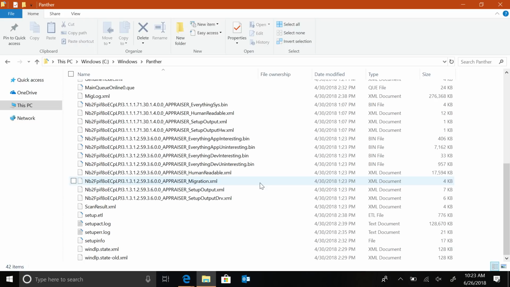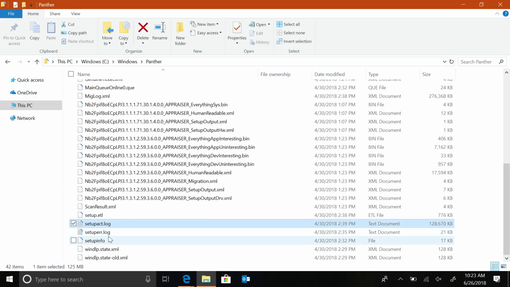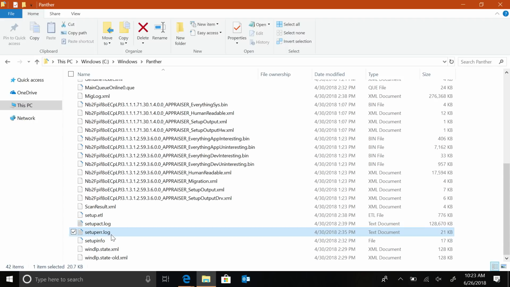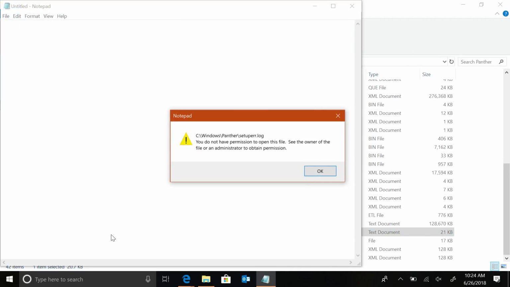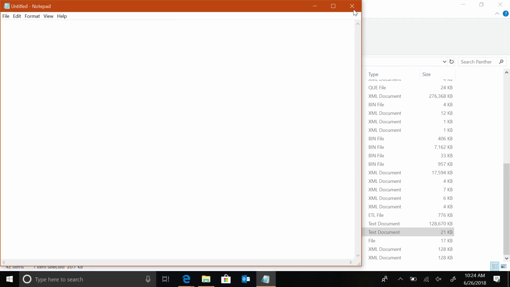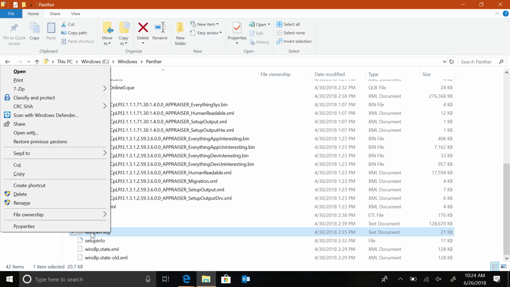But the other fundamentally most important file for setup is the SetupAct log. And to some extent, and this has a bunch of caveats, the SetupErr log. So is that a filtering of the act log? Exactly. Yeah. One of the problems is that I have to be an admin in order to open it.